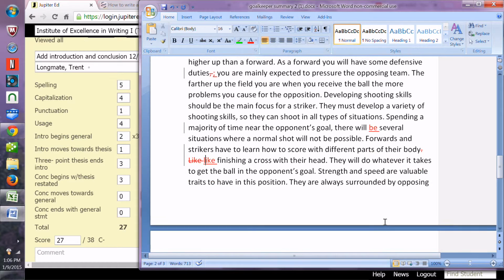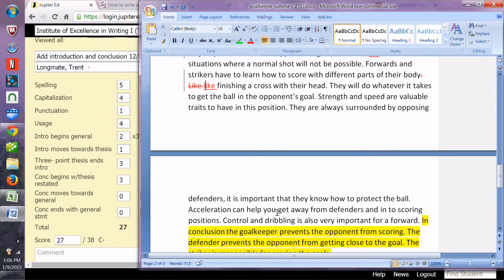They are always surrounded by opposing defenders. It is important that they know how to protect the ball. Okay, again, you have a subject pronoun, you have your verbs, so you've got a comma splice here. So let's just give it a semicolon, and that way we're not trying to connect two sentences with a comma.